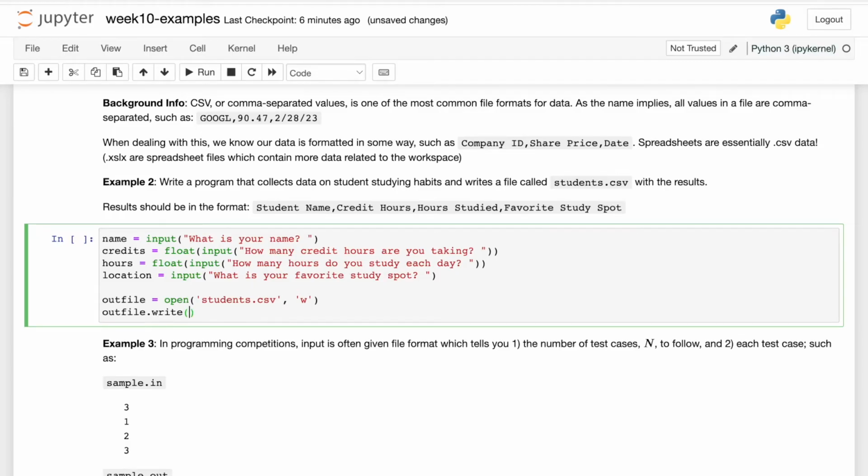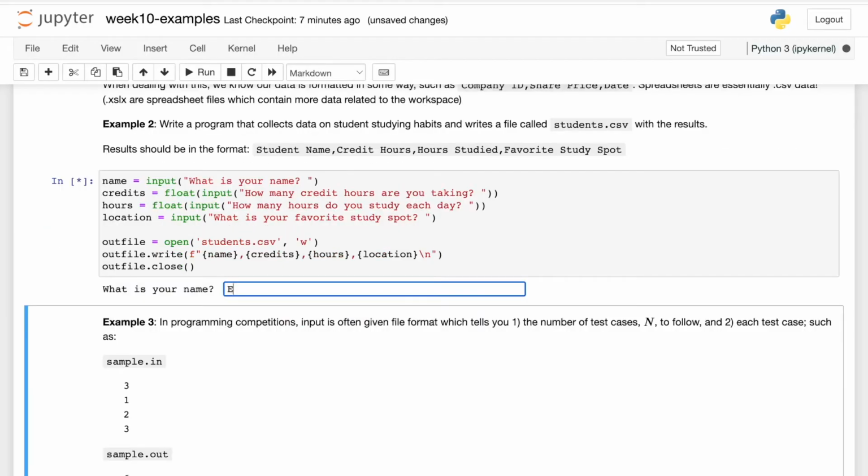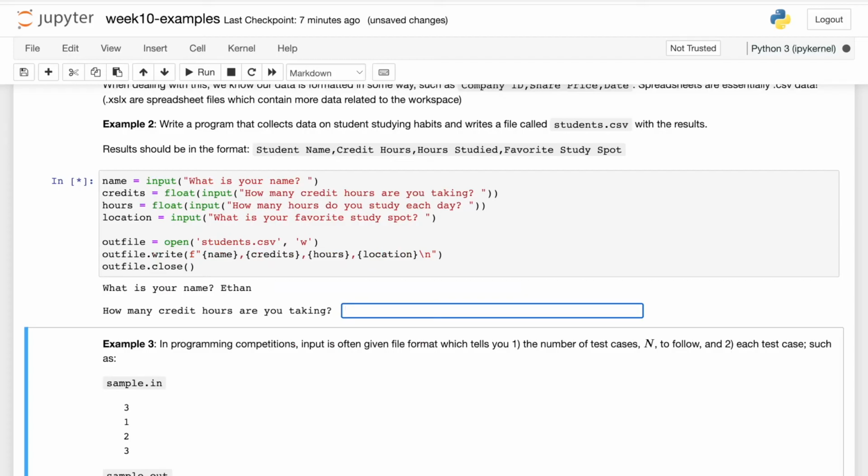And then we'll say outfile.write, and then we can really just plug everything in. So F strings may also be a good thing to use here. We can say name, comma, credits, comma, hours, comma, location. And then we'll end that with backslash n, which signifies a new line. And we'll ensure that each line is put on the next line. And then we'll also close this file when we're done as well. So I'll run that. I'll enter some of my info.